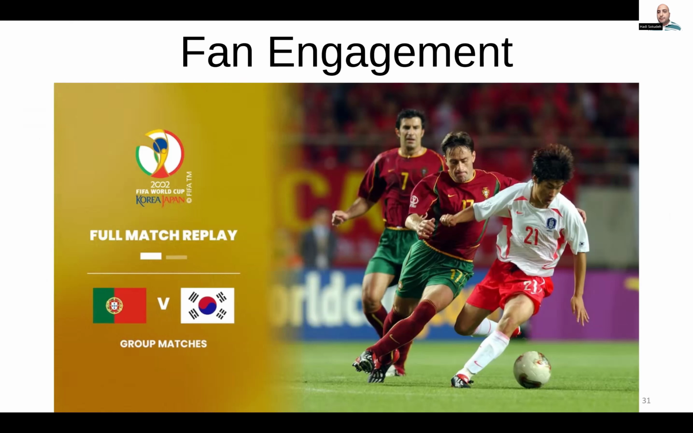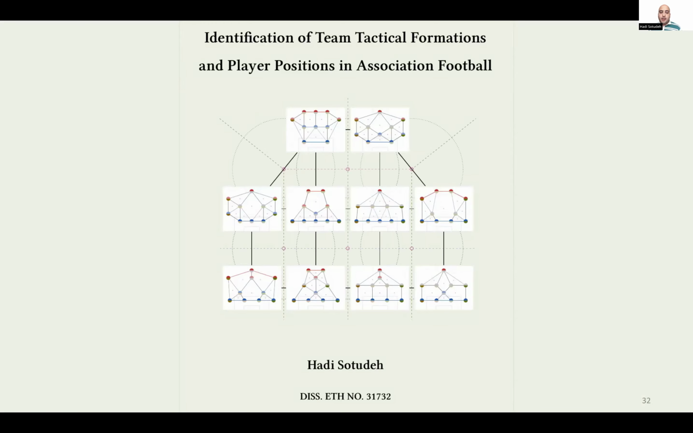I want to also highlight another application which is fan engagement. Given the widespread access to TV broadcast, a lot of companies are providing TV broadcast tracking data. Given a quality footage exists, you can pick a match, for example, from more than 2 decades ago where South Korea played Portugal and try to understand what formation and positions the legendary players played in that match, and that can be something interesting to engage the fans with. If you're interested more about this topic, you can read my PhD thesis, which is publicly available on the internet.